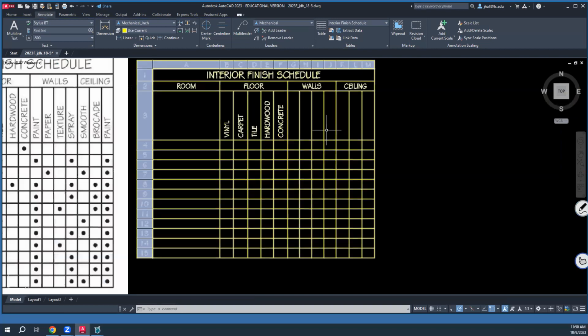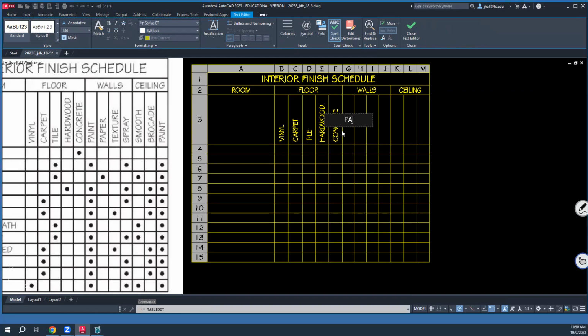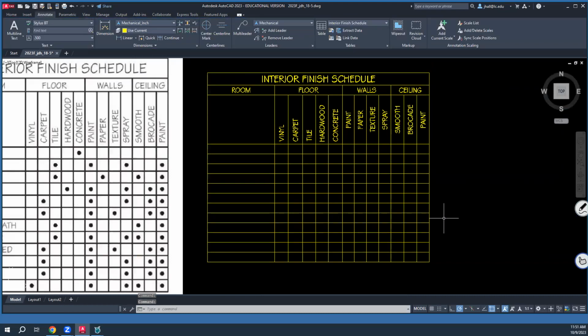Because now when I go in here, what can I do? I can double click. I can say paint, tab, next one, paper, tab, next one, texture, tab, spray, tab, right? Smooth, tab, brocade, tab, paint. And then I click a data point out here and I'm done.